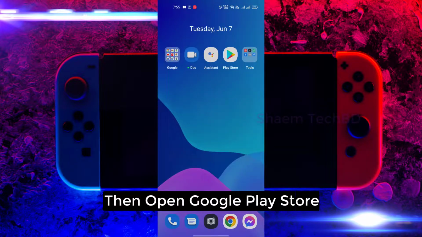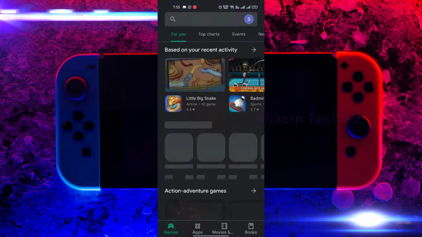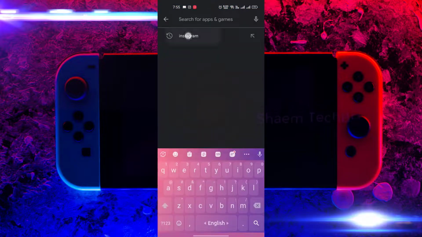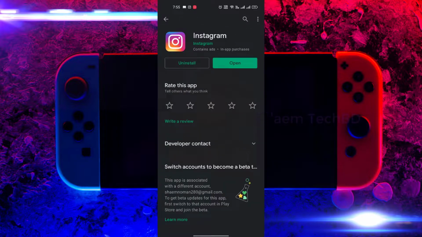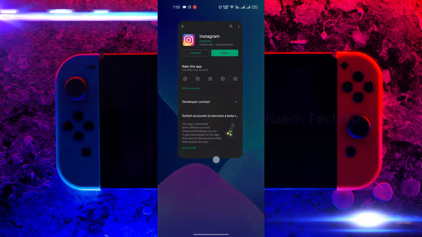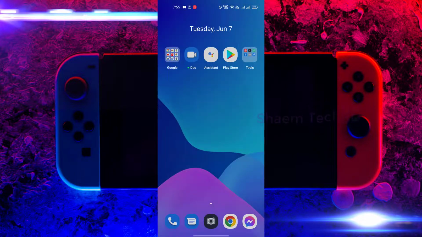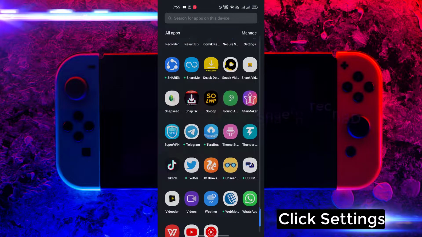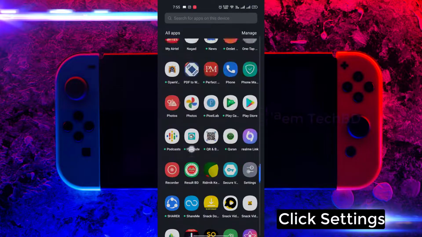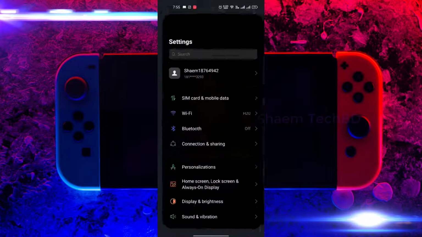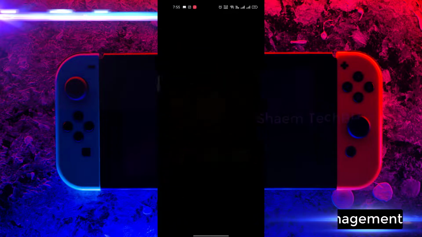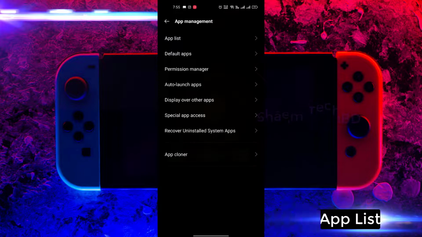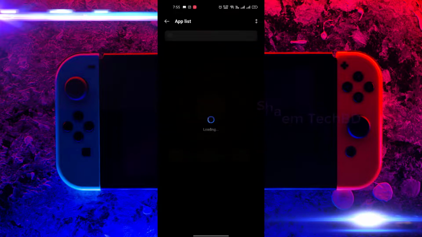Then open Google Play Store. Search Instagram. If you get any update, please update. Click settings. Click app management. Click app list. Click Instagram.